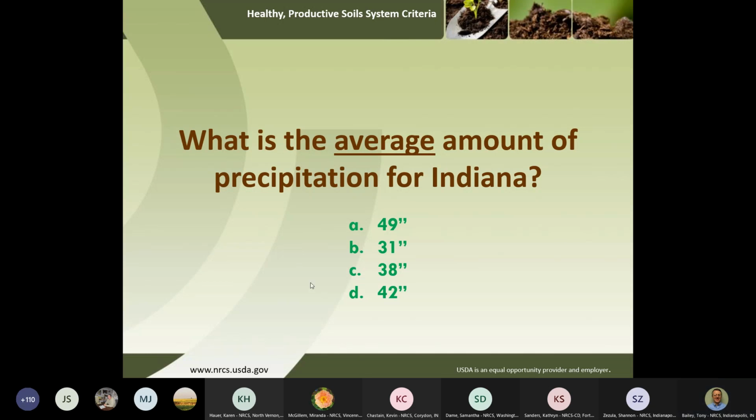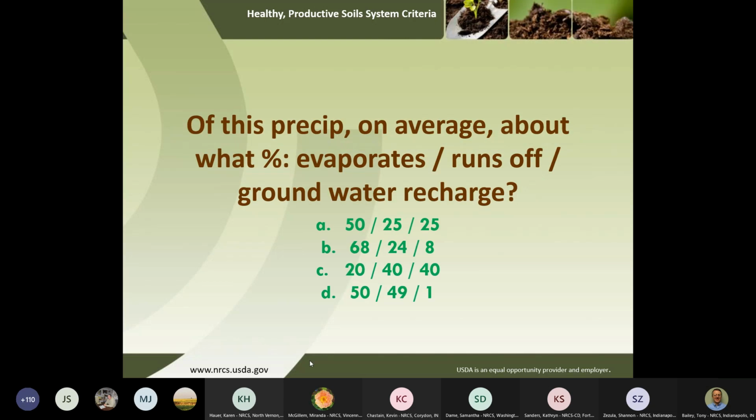Let you answer a few of those or think about them a little bit. Write it down on the side. How many inches a year average do you think we get? Also, of this precipitation, on average, about what percent evaporates, what percent runs off, and what percent makes it past that to groundwater recharge?